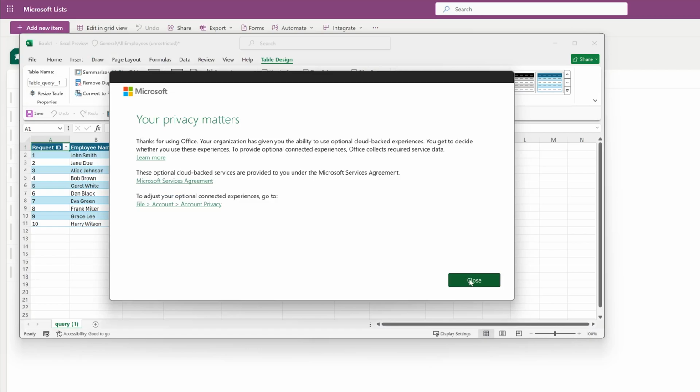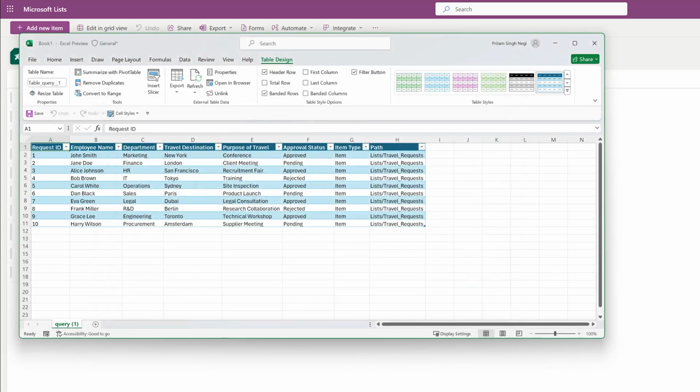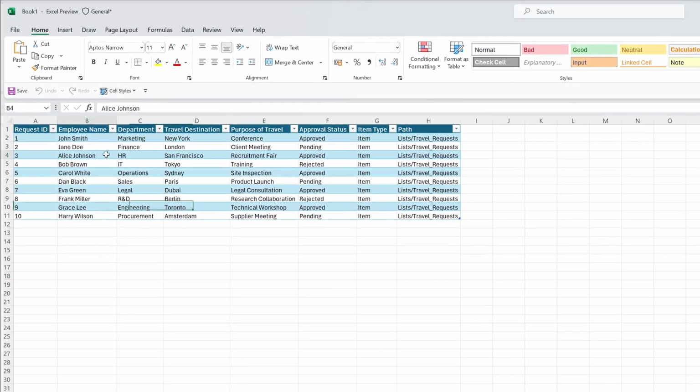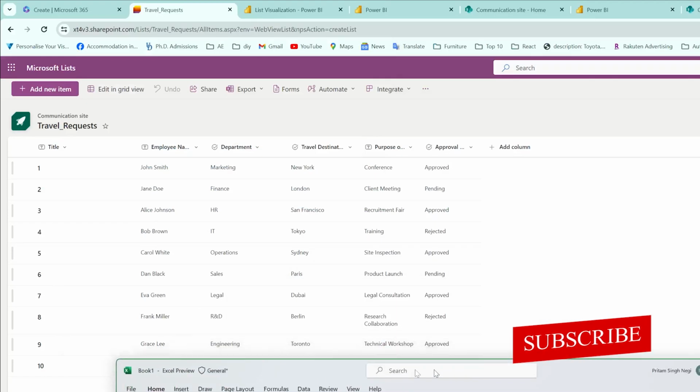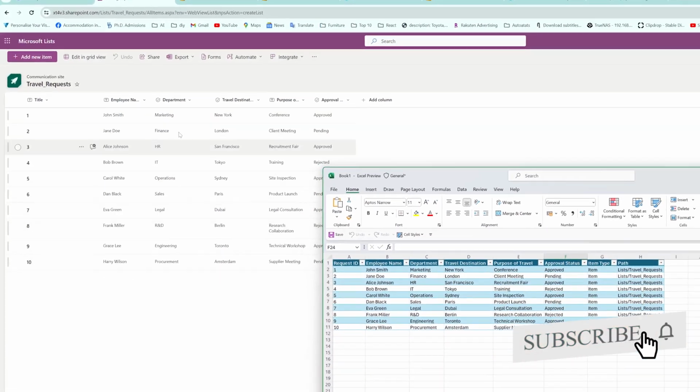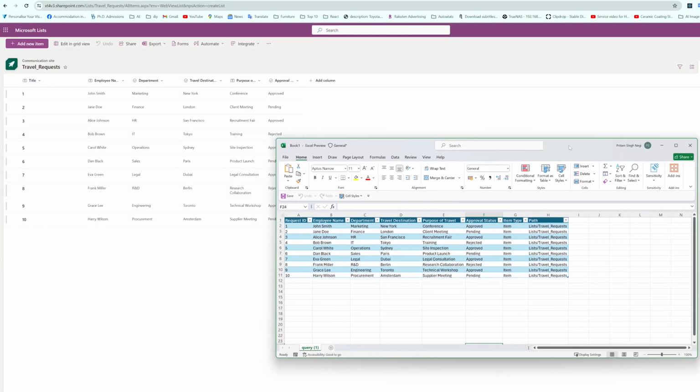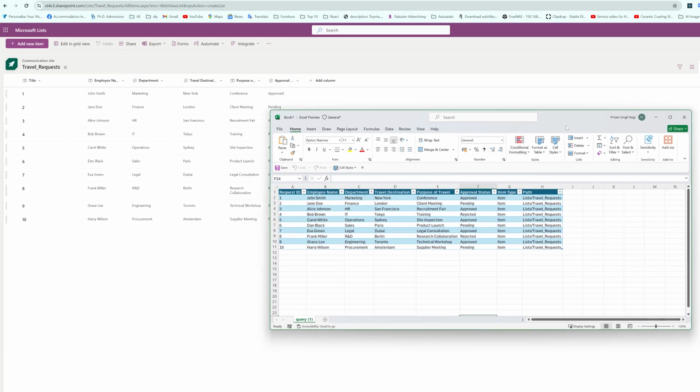And after entering the same ID, here we go. Here we can see the data is now being listed. So whatever change we make here, we will also see the same change being reflected.